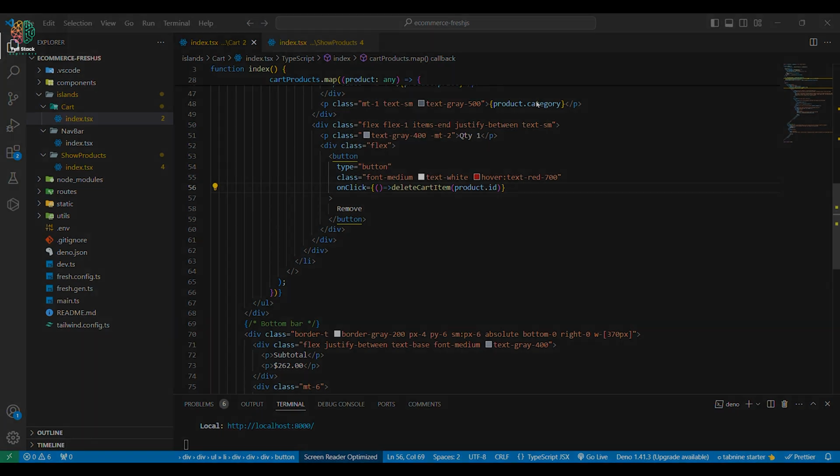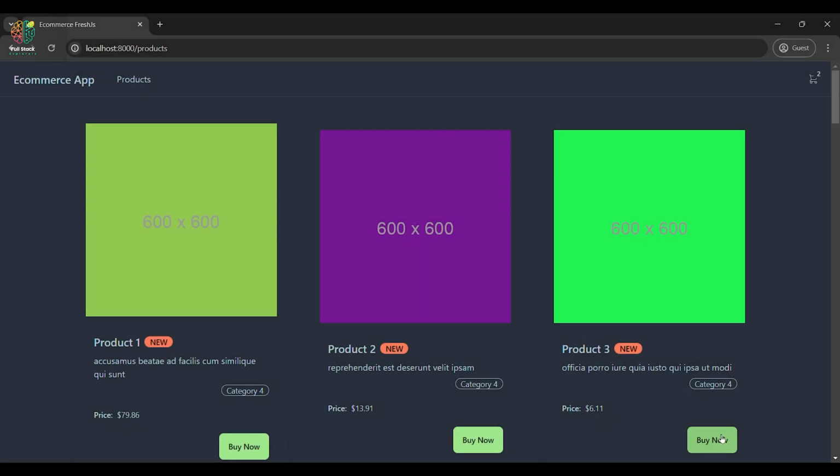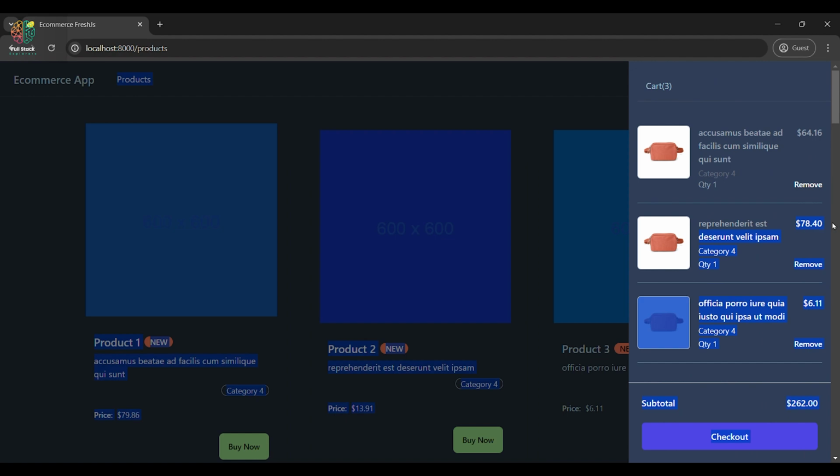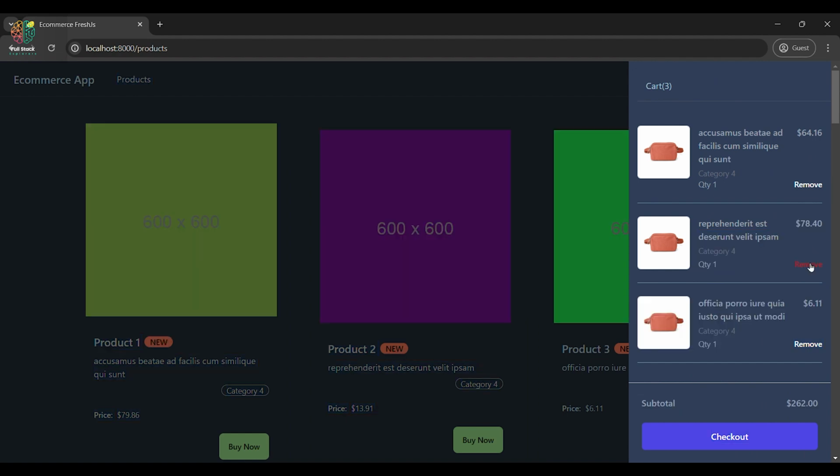Alright, now let's check the changes in the browser. Add some products first. Click on the cart icon. I'll delete the middle product which has a price of $78. As you can see, it's removed now. Great, it's working fine now.